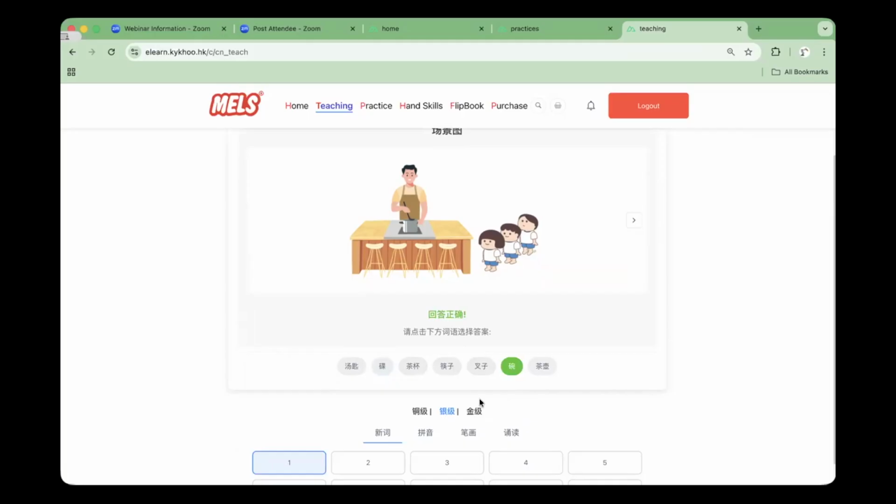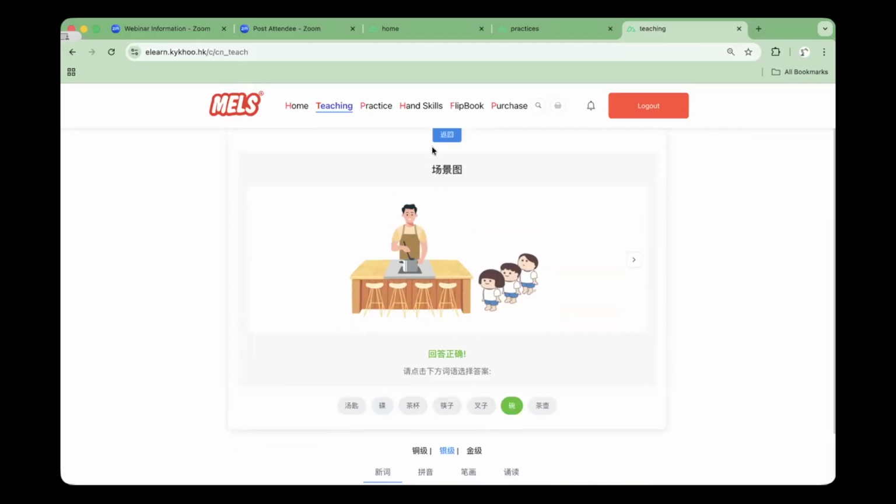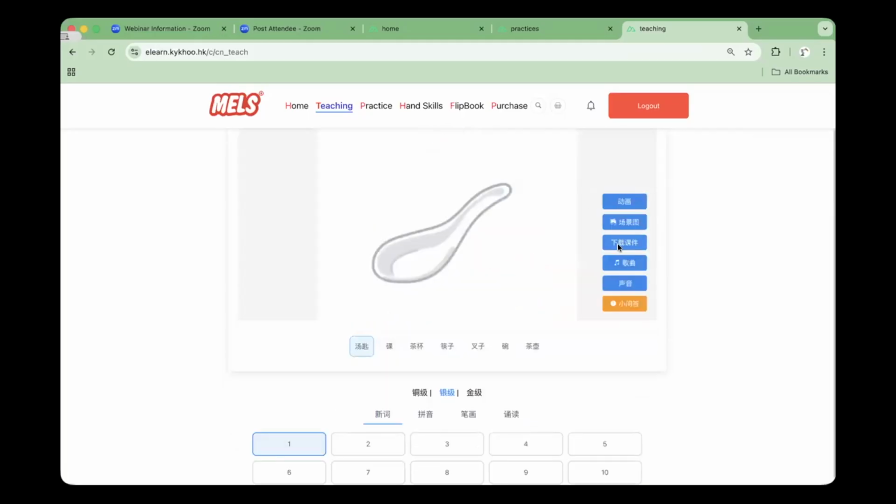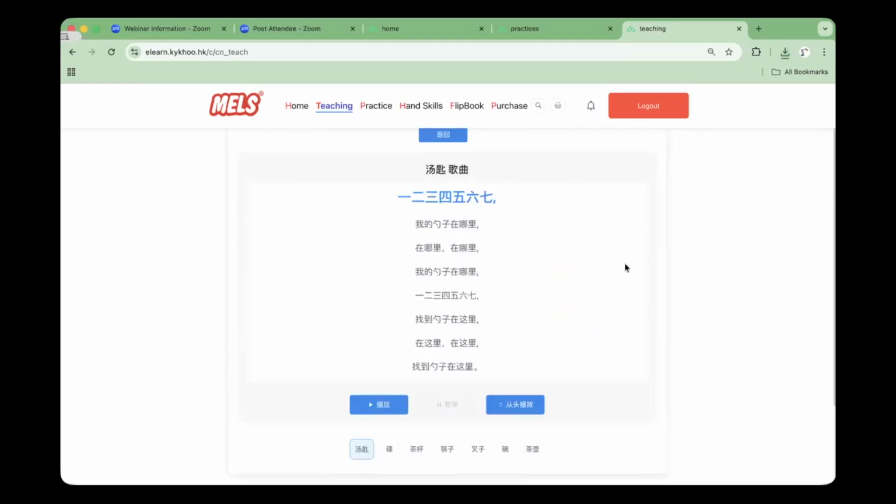Explain the context. The context means the environment. Then you can download the flashcard. The flashcard you download will give you a PDF. You print it yourself, okay? Then you can even sing the song. So let me show you the song of a cup. Listen.